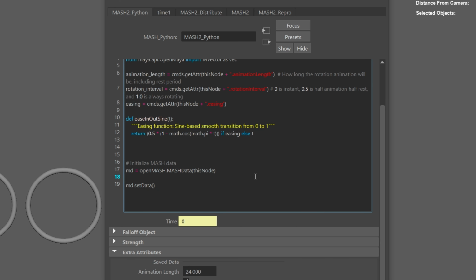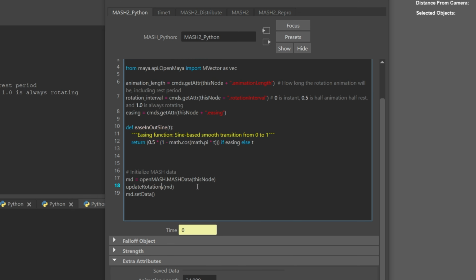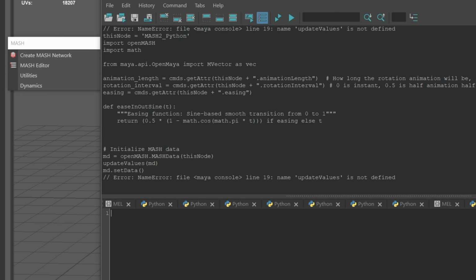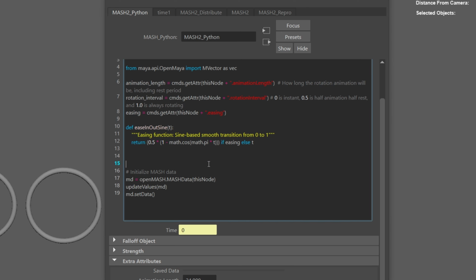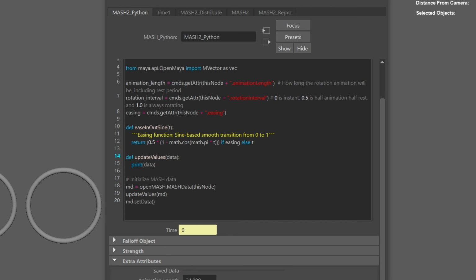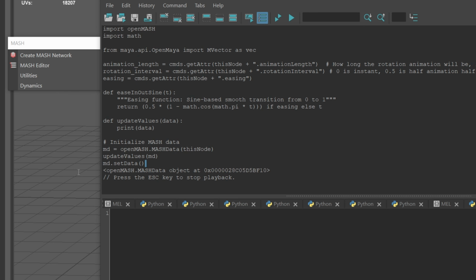But in between here, let's create a function called update rotations, and we'll pass in the data. I'm going to call this update, maybe just update values. Now, of course, we're going to get an error here at the bottom that says update values is not defined, but we can define that right here, update values. And let's just print the data just to make sure that our function is working. And it is, yes, because we get the mesh data.